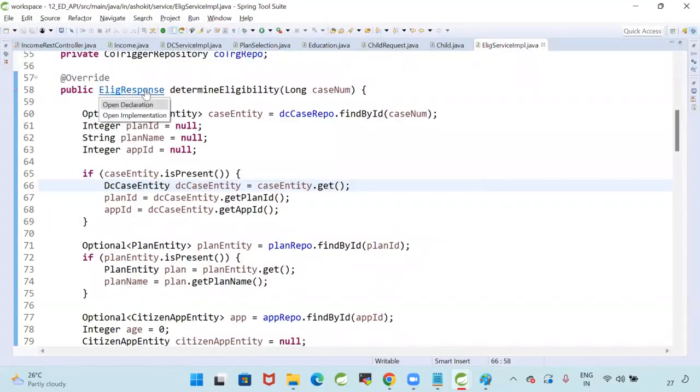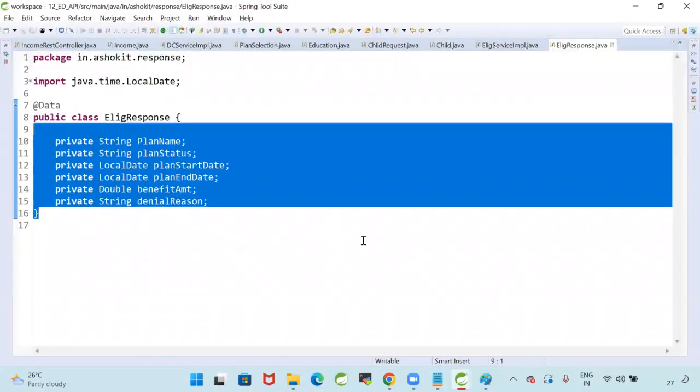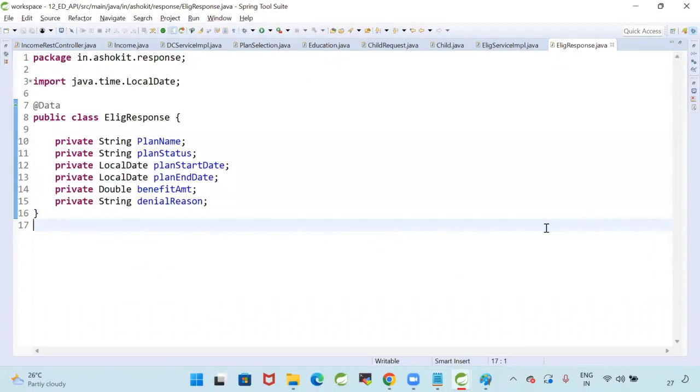Can I open this class? Yes. What is there? Multiple values are available. Why am I taking an object as a return type? Because my method should return all these values as an output for the user. When your method wants to return multiple values, take an object as a return type. When your method wants to take multiple values as an input, take an object as a parameter. Samjha? Not able to understand?